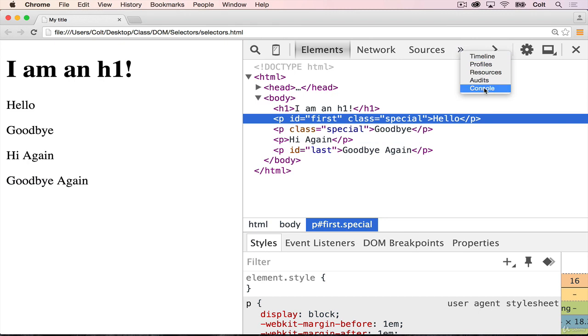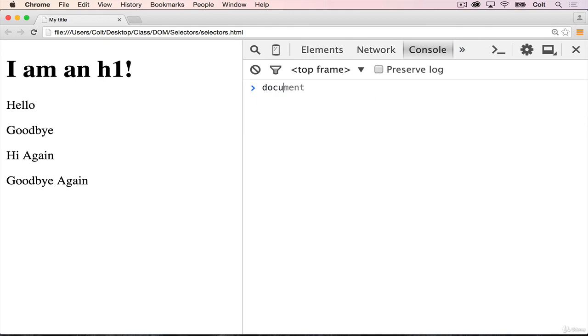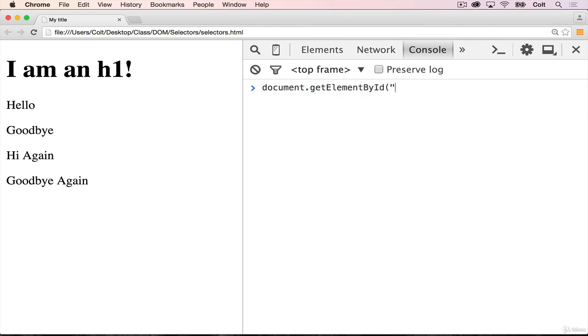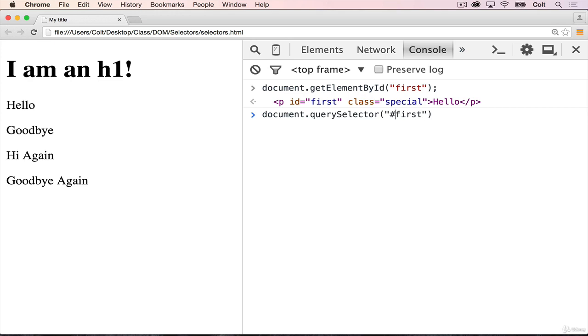Let's start with getElementById. So we'll just do document.getElementById first. We could also select based off of the ID first using querySelector. So document.querySelector. And we can't just say first, we also need the CSS selector syntax, which means adding that octothorpe, which tells querySelector that this is an ID called first, and we get the same thing.